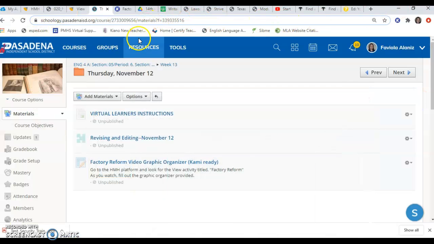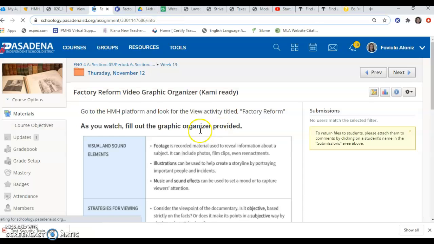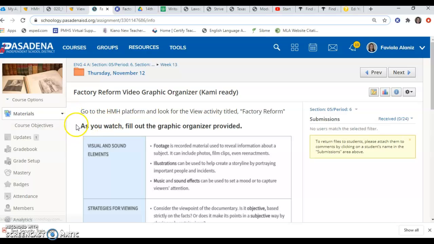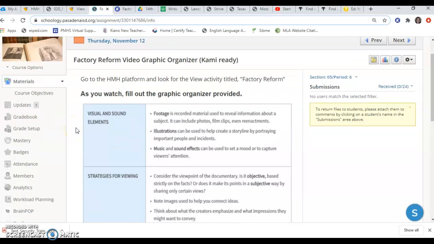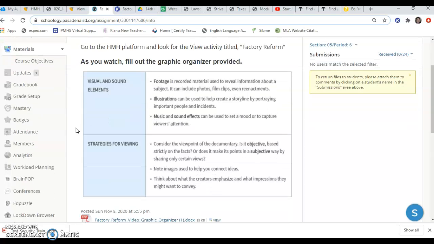You should already be in Schoology in today's folder. Again, complete that warm-up. And now I want you to open the Factory Reform Video Graphic Organizer. Make sure that you look at the instructions. You will go to the HMH platform and look for that view activity. I will show you how to do that in a minute.